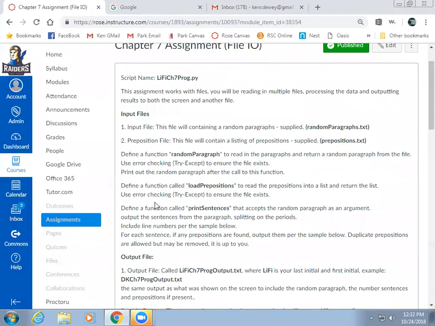I'm telling you how to name the file and work with files. You'll be reading in multiple files, processing them, and then outputting results to both the screen and to a file. Okay? First of all, input files.